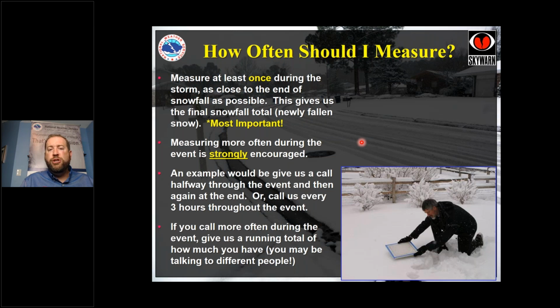How often should you do it? We want at least once toward the end, and that makes sense. How much fell during the storm? That's all we want, bare minimum. If you're home from school and work and you want to report throughout the event, by all means do so. Every 3 hours is something that you can shoot for.